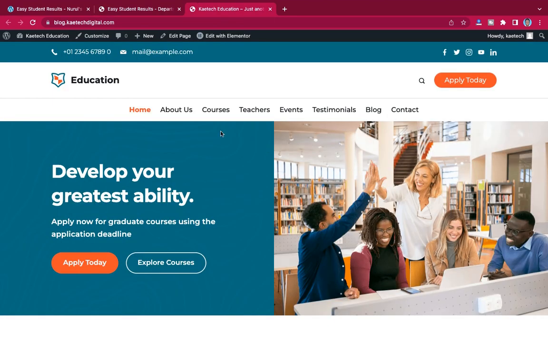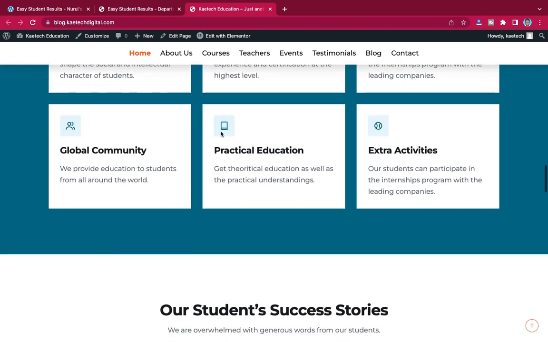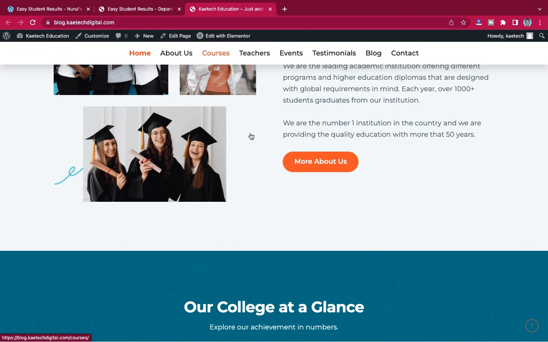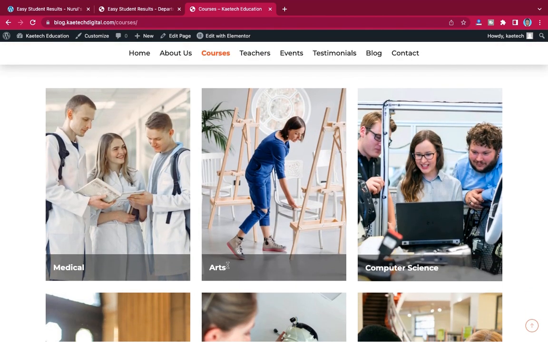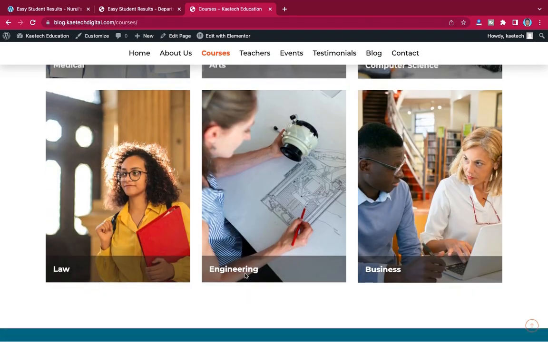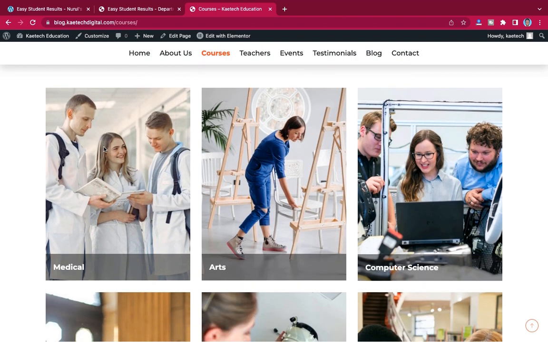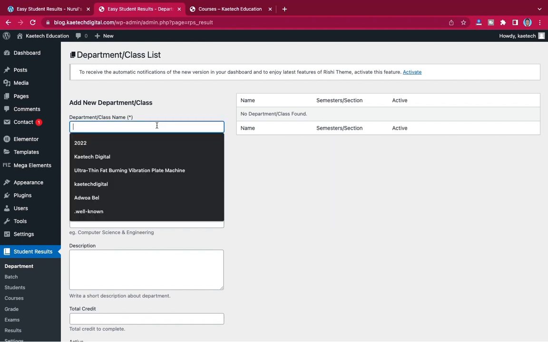So what I'm going to do is go to our website, and let's look at our courses over here. Based on the courses that we have, we'll set the departments. So you have the medical, the arts, the computer science, the law, engineering, and then business. So we will say maybe School of Business, School of Engineering, the Law Department, Computer Science Department, Arts Department, and then School of Medicine. Let's list them and then see what happens. So the first department that we're going to list is School of Business.